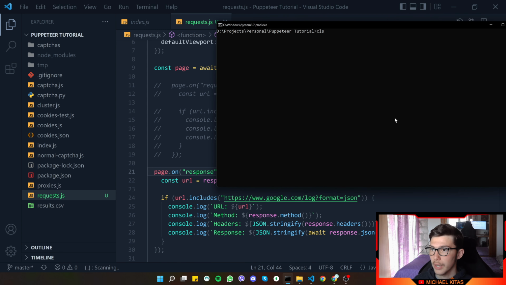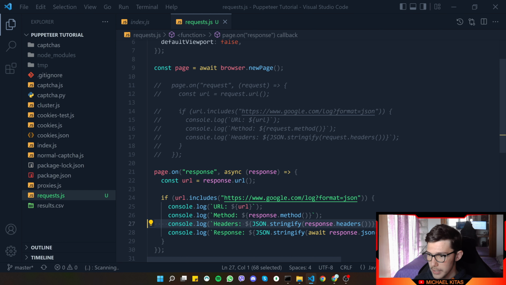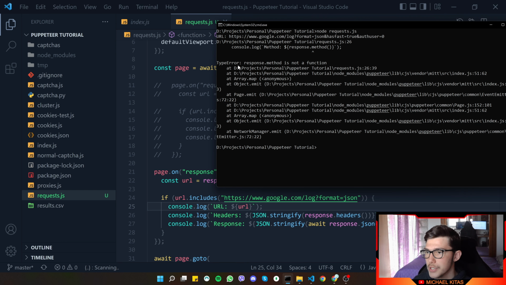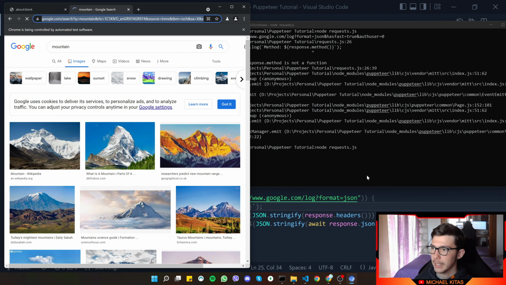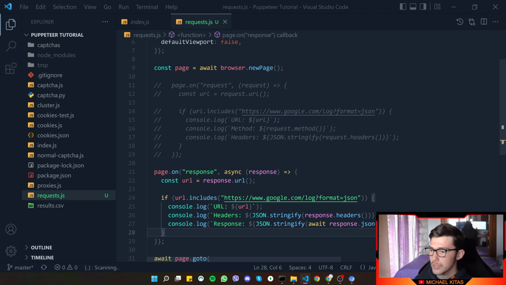So let's run our code, and it says, okay, so we probably have to remove this. It says response.method is not a function. Okay, so we cannot get the method from the response event. Let's run it again. Hopefully we don't get the same error. Okay, good. So as you see now, we get the response correctly. So that's how we can get the body of the response for any request that we want.